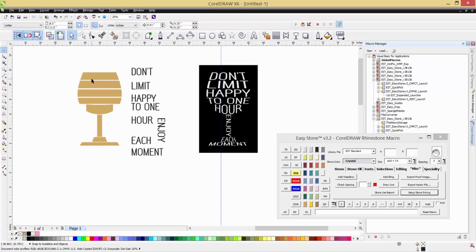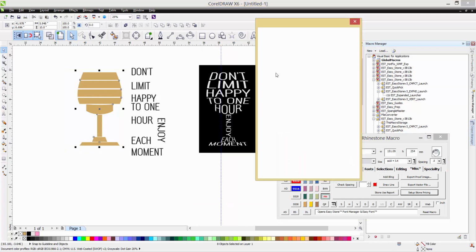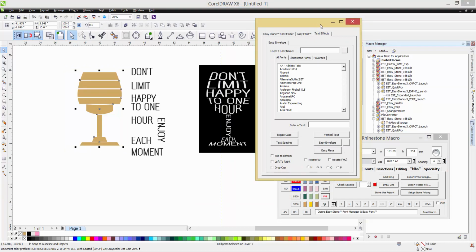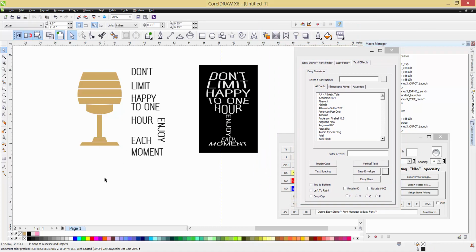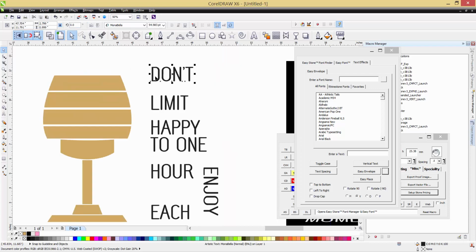And each one of these shapes needs to be a placeholder. And to make those a placeholder in terms of the way EasyStone looks at it, we can open up our font manager here, click on our text effects option, and this button right next to Easy Envelope, we just click on that button and it names each one of those shapes Easy Placeholder. And so now we can take our first bit of text and we'll hold the shift key and select our first shape. And we have this function in EasyStone called Easy Envelope.